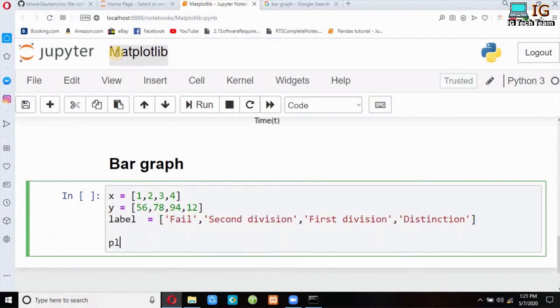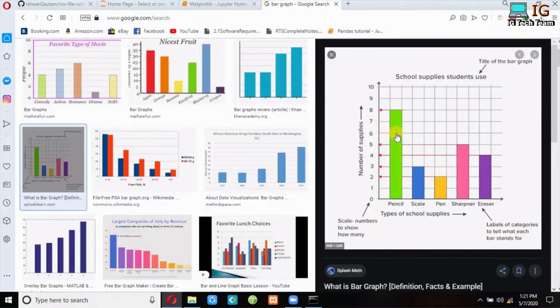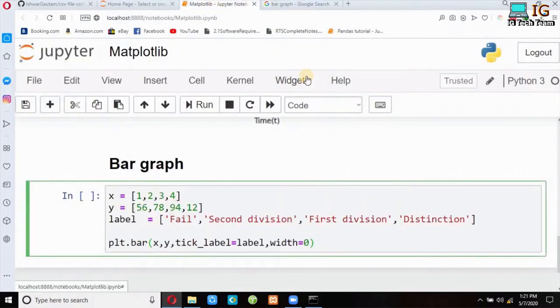Okay, now I can write plt.bar. I have to pass x and y, and also tick_label equals, I have to pass this label as I have already defined. And I can define its width. Width means, if you see in this graph, this is the width of each bar. I will define suppose 0.5, and also I can define color, suppose green.